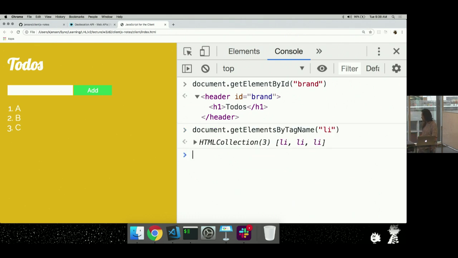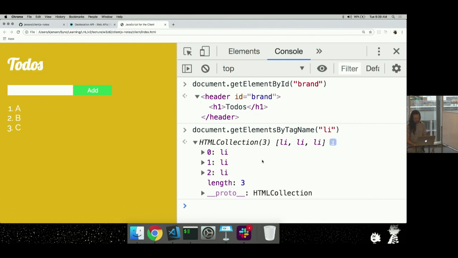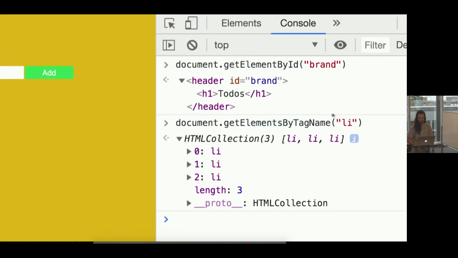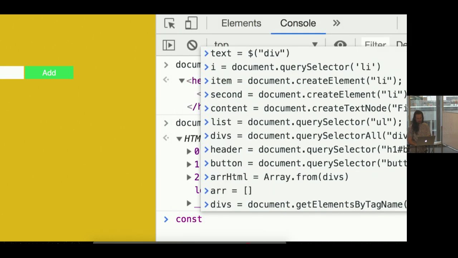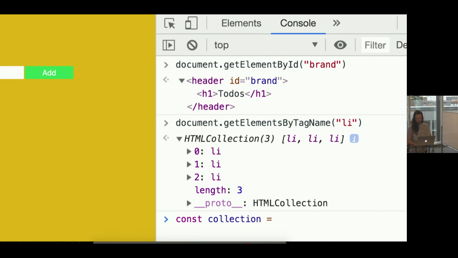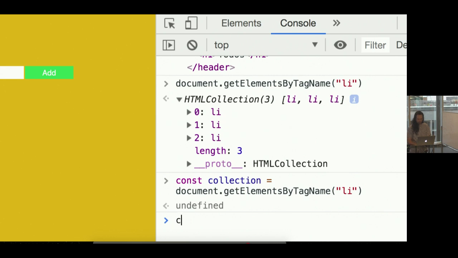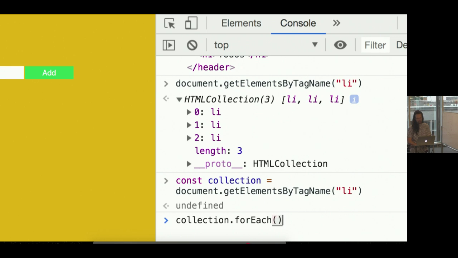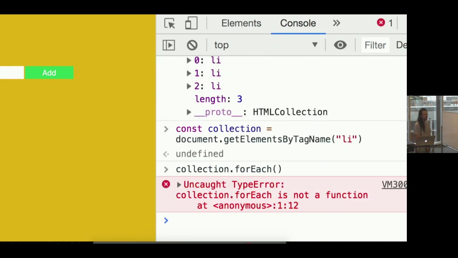So 3 there, and what I got back is this thing called an HTML collection. That's the thing that groups up what's going to be returned. And if I only found one of them, it would still be an HTML collection with a length of 1. Now, an HTML collection, I'll just assign it to a variable so I can play around with it. This collection, does it have a forEach function? It does not have a forEach function.